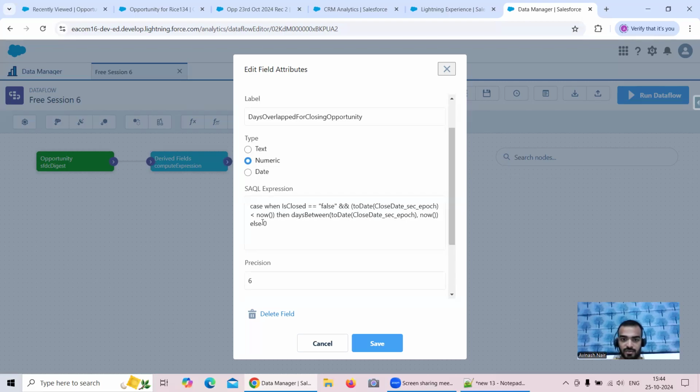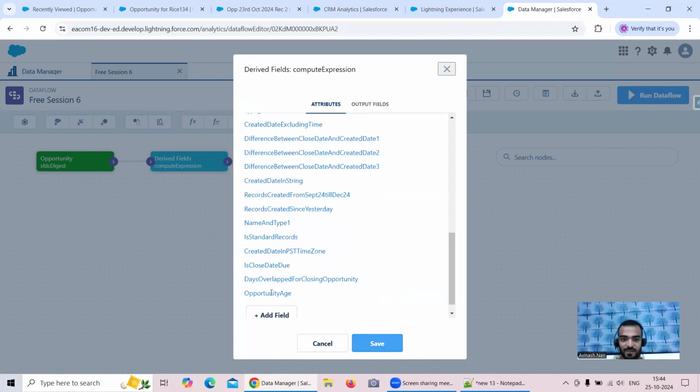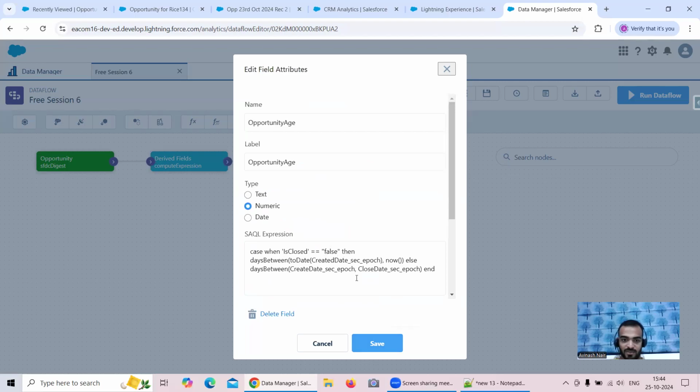So to date, close date less than now, then days between is now, else 0. I have to put an end, otherwise it would have thrown an error. I looked into it. Okay, then this is the opportunity as is equal to false, then days between to date of created date comma now, else days between created date and close date.